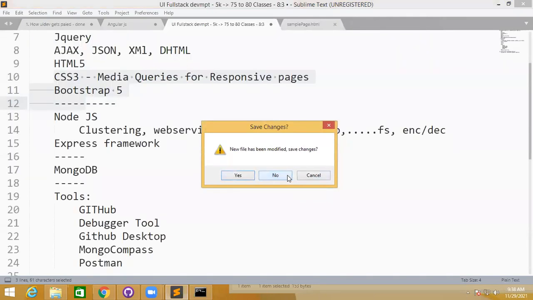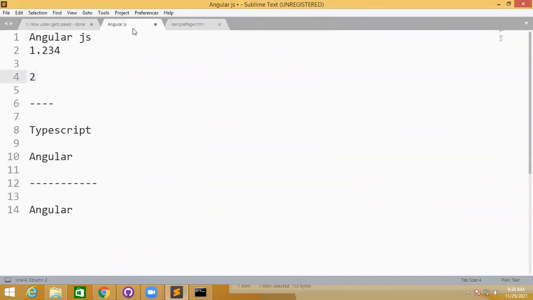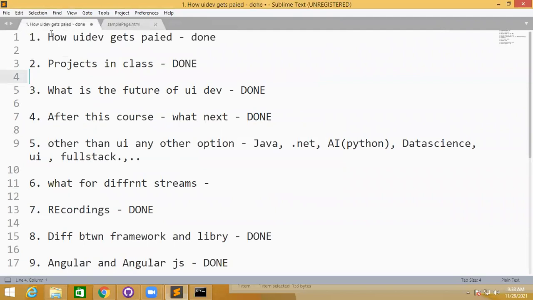Okay. This thing is also, I can clear it out. You already got a good idea of what technologies we are covering, etc. I can remove this. The Angular difference we can remove. These all questions also we already discussed. Okay.